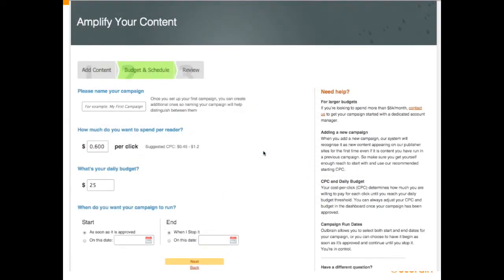If we look now at budget and scheduling, just to give you a very basic definition of how your budget and CPC works and what that relationship is, your daily budget is basically going to tell us how much you're willing to spend per day, and your cost per click will determine how much you're willing to pay for each click until you've spent that daily budget.